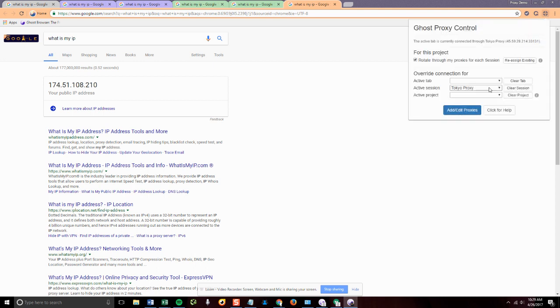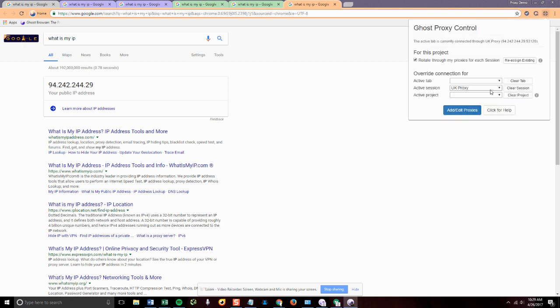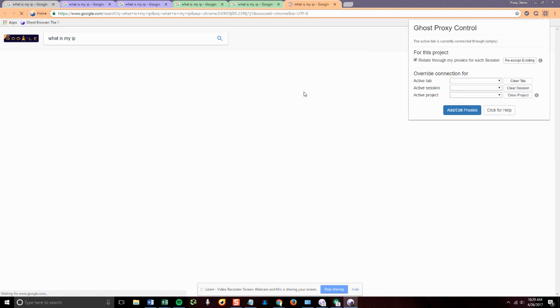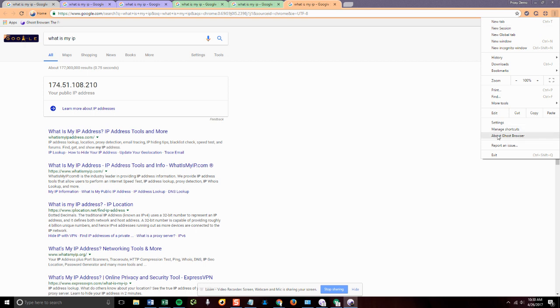Now, the next feature that I want to show you is the override. So first, this is the Tokyo proxy. We can change this specifically to the UK proxy. And then we have the option to reload the tab so that you get the new proxy address. Okay, so that proxy is now changed. And then you could even clear the session, and that will send it right back to your direct connection. And that's my direct IP address.